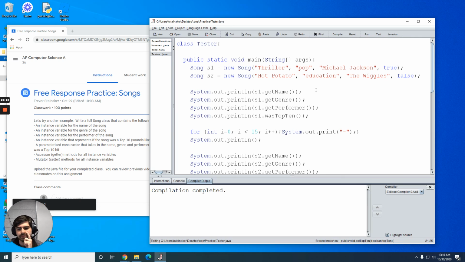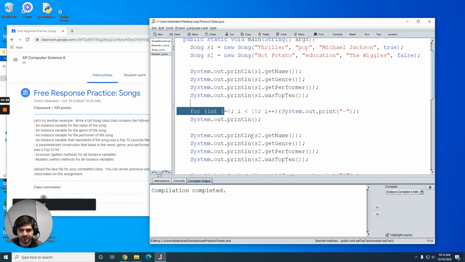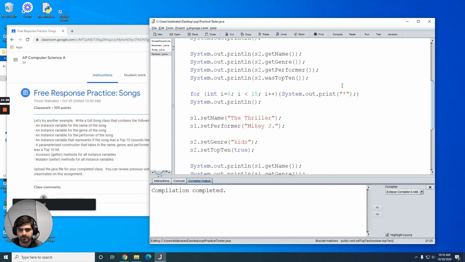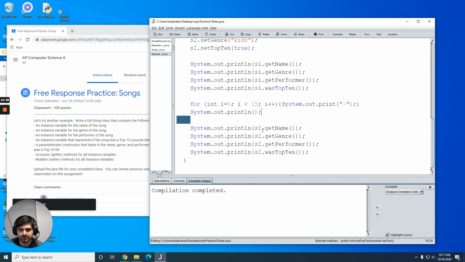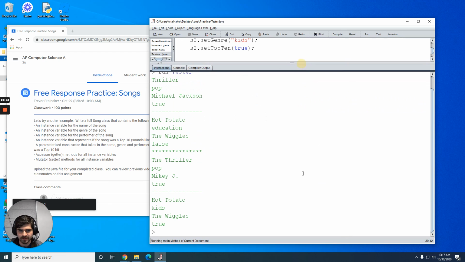And let's run it. So what we should see is Thriller, Pop, Michael Jackson, true. Then we'll see some dashes. Hot Potato, Education, The Wiggles, false. Some stars. Then we should see The Thriller, Pop, Mikey J, true. Some dashes. Hot Potato, kids, The Wiggles, true. And if we see that, then we did it right.